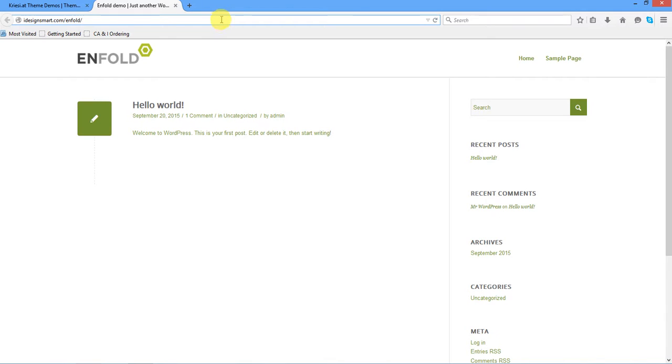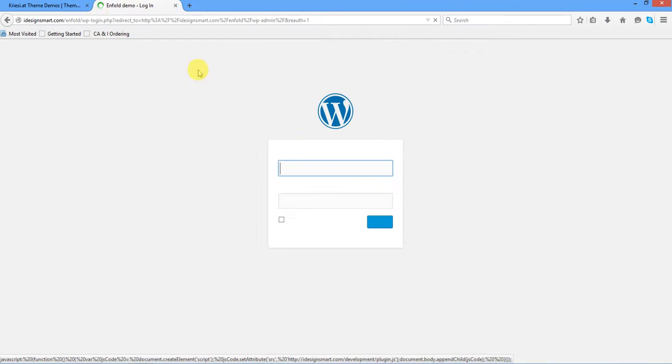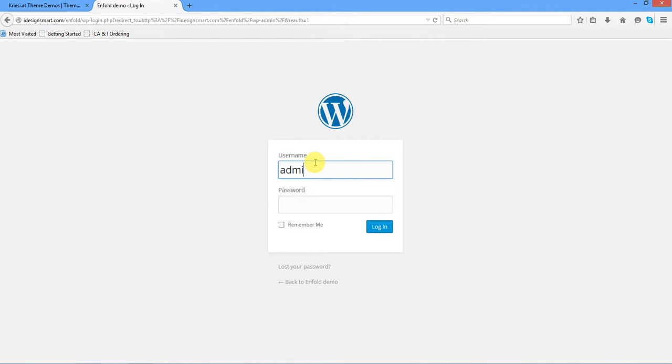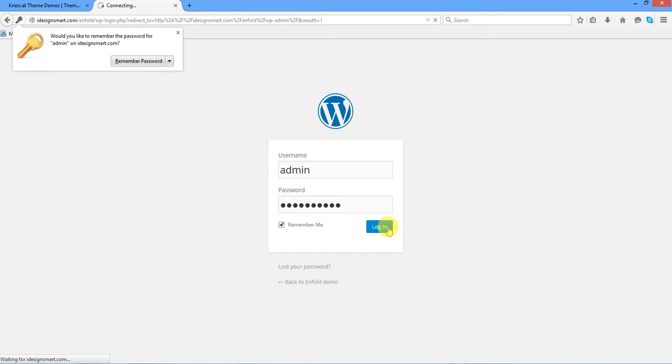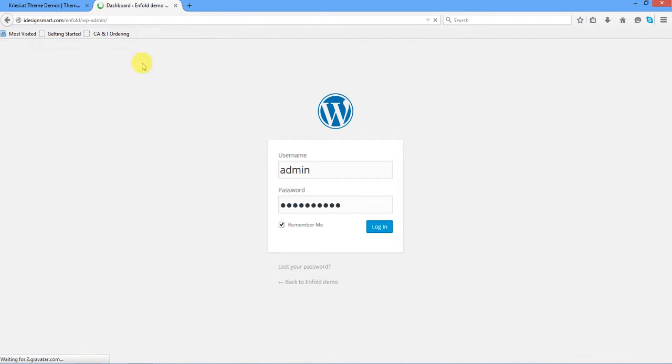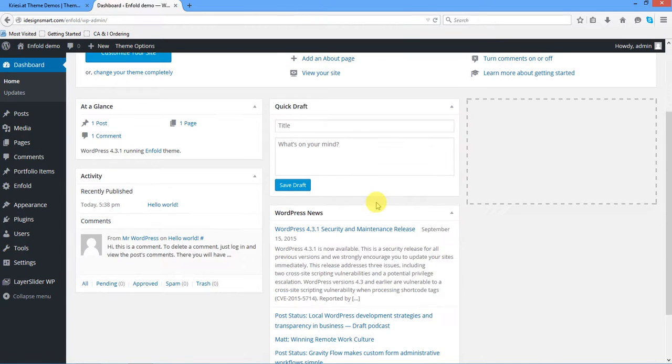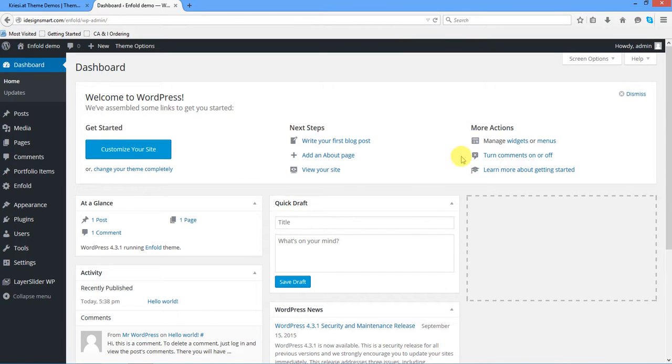So going to the back end, you can type in wp-admin to access the back end of the WordPress site, and I will log in to the back end. I will remember myself and remember the password. Okay, so this is how the backend is going to look. I know that you guys must be familiar with this interface.